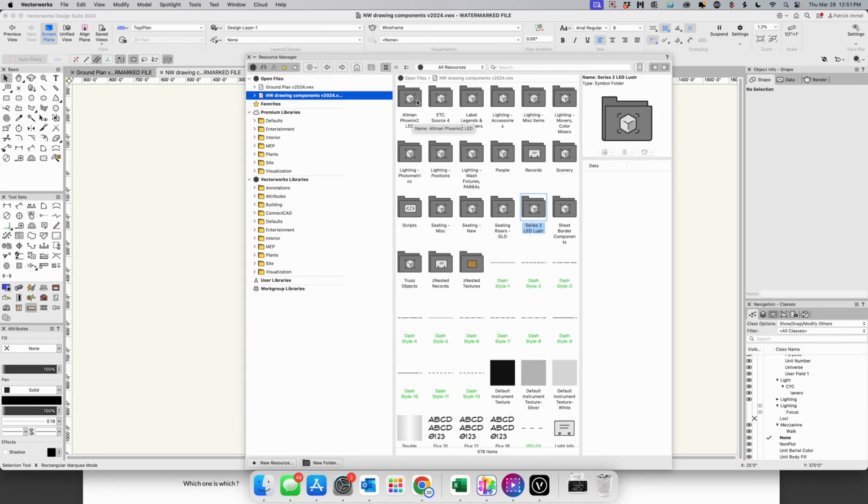We have some Allman Phoenix in one theater. We have Source 4s. I have my label legends and containers, accessories, wash fixtures, Par 64, seating, risers, people. So everything is here. Different line types. So what we need to do to make that a favorite is really pretty simple. It's opened up and you just right click on it and add selected file to favorites.